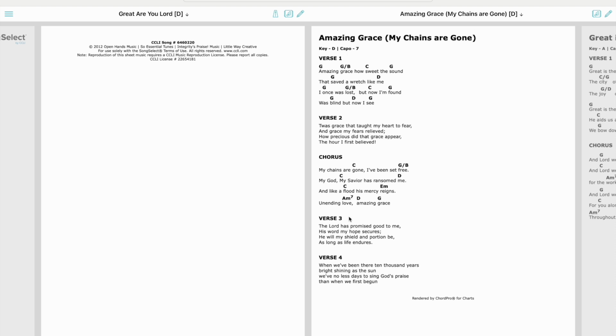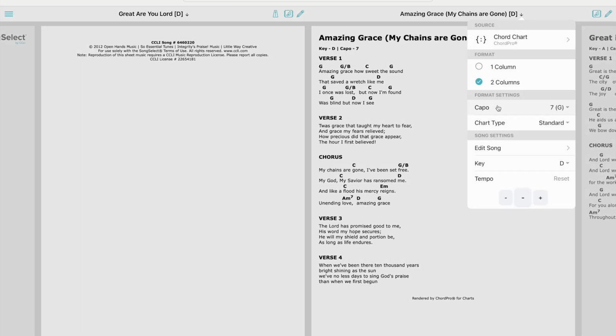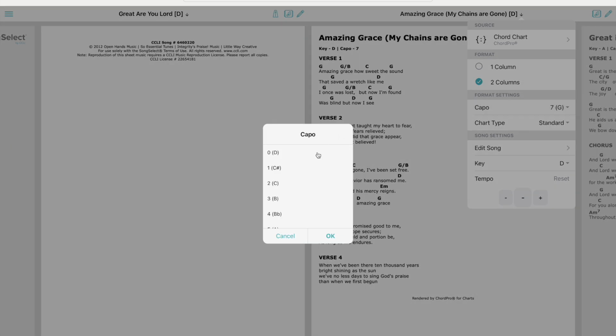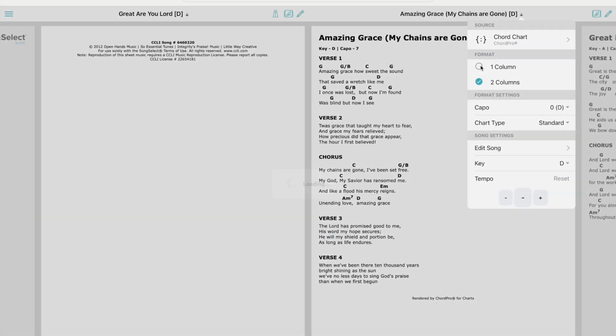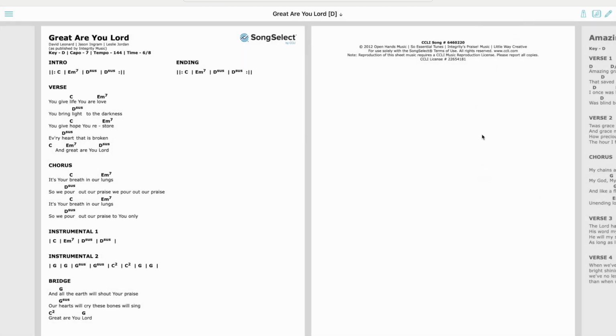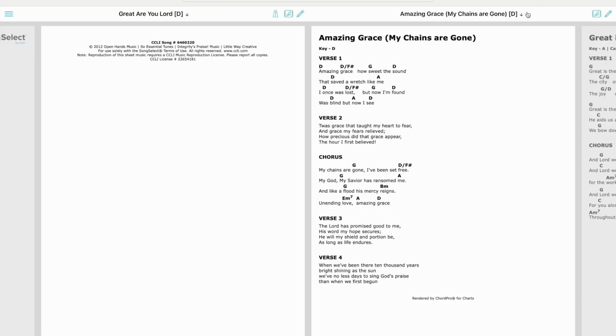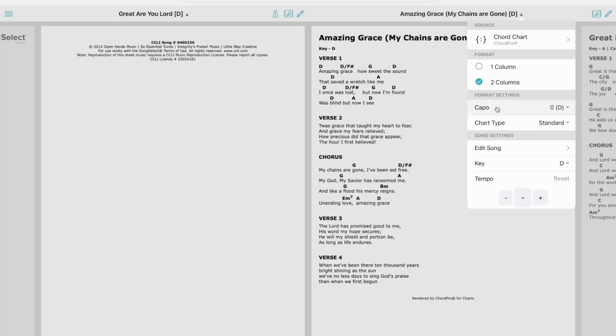So if you're a pianist, for example, and you're going to be playing along with me on the guitar, you need to see the chords in the purest sense of G. So you can, on your account, go in and turn the capo off, just like that. So you use that little down arrow. Oh, where's it gone? There it is. You use that little down arrow here. Slide down to capo.